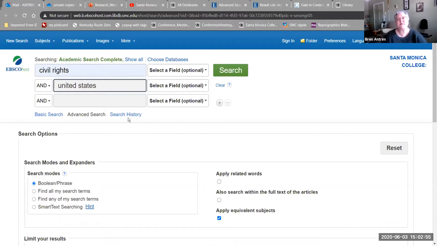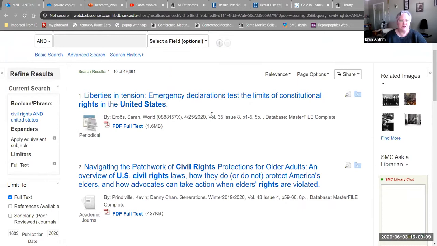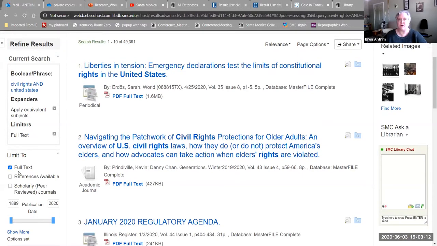And I'm going to start with the same search we did with the books to show you the difference in the results you get when you look for articles. Instead of 288, I got over 49,000. Way too many. When I first look at them, I notice full text is already clicked. So everything I get should actually be an article. Some of these are periodicals, and in these databases, periodical means popular. So it is not academic. It's a newspaper or a magazine or a report, but it's not scholarly. If it's scholarly, it'll tell me so.